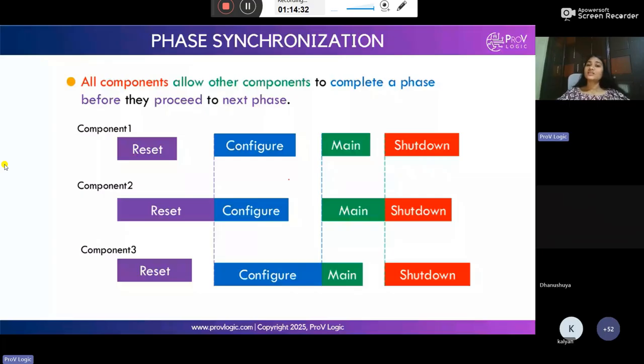In these 4 phases of execution, suppose there are 3 test cases, or for simple understanding, 3 components. The generator is one component, the driver is one component, and the monitor is another component. Every component has 4 stages: reset, configure, main, shutdown.